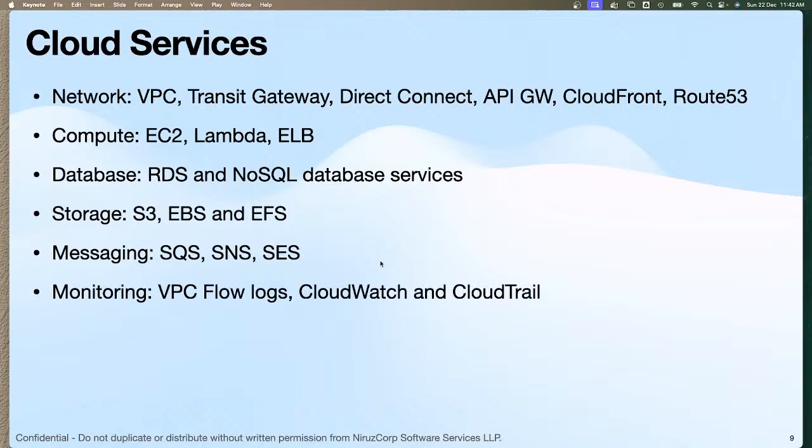Messaging services. So now let's talk about monitoring. In monitoring, we have VPC flow logs, CloudWatch and CloudTrail. I will quickly talk about VPC flow logs and then I will go to the console and show you what CloudWatch and CloudTrail are. So VPC flow logs, as I discussed in networking, we have VPC, right? In AWS, all the network comes from VPC, virtual private cloud, correct?